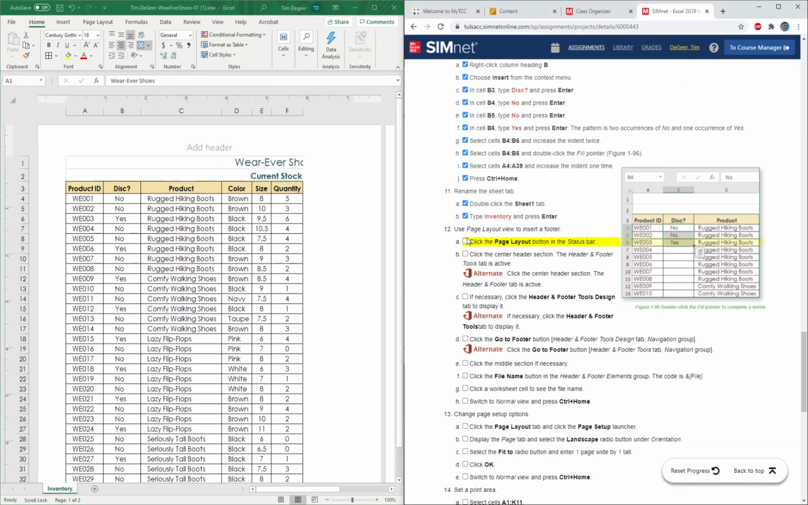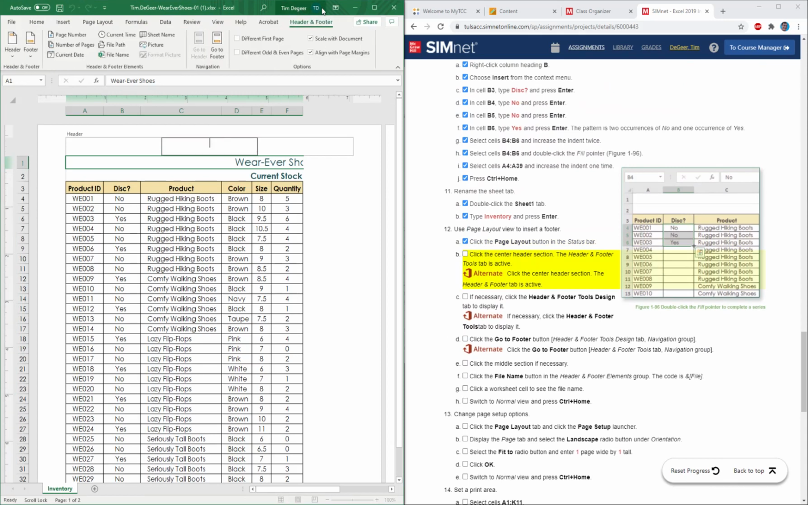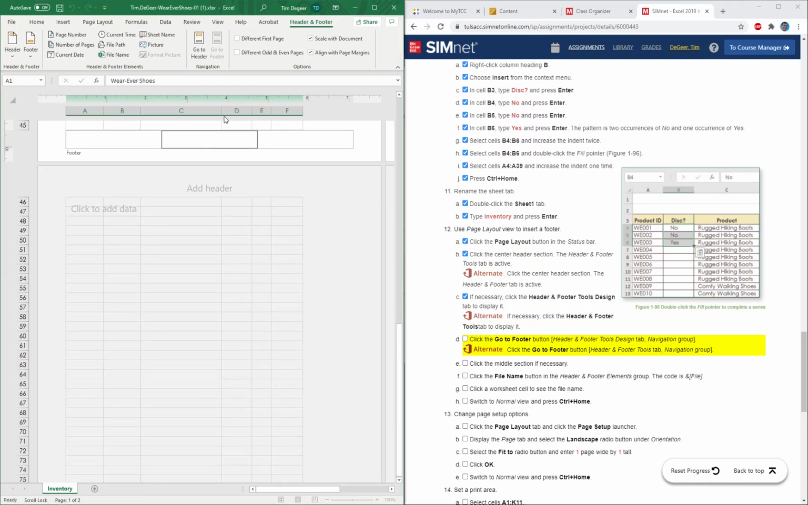We've clicked Page Layout, and then it says click in the center header section of the header. So I'm going to do this. This takes me to my Header and Footer Tools tab. Then I want to click the Go to Footer button in my navigation group. This takes me down to the center of my footer. It says click the middle section if necessary. So if you're not in the center, click the middle section.